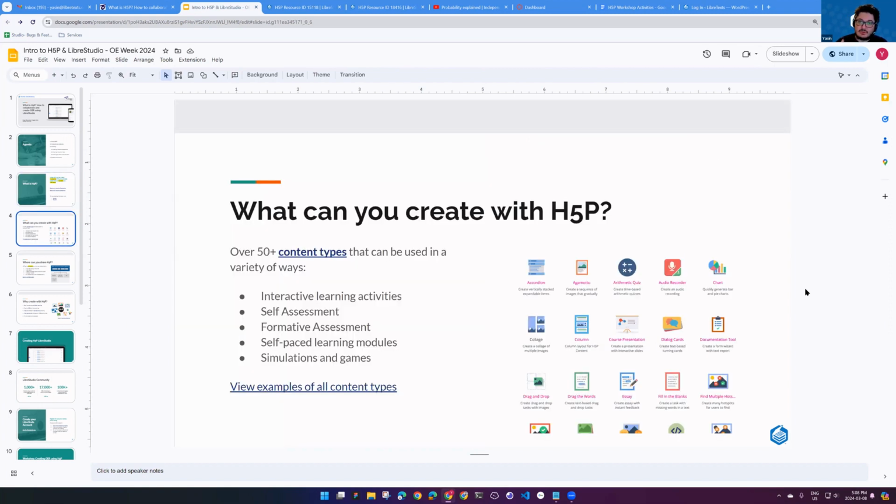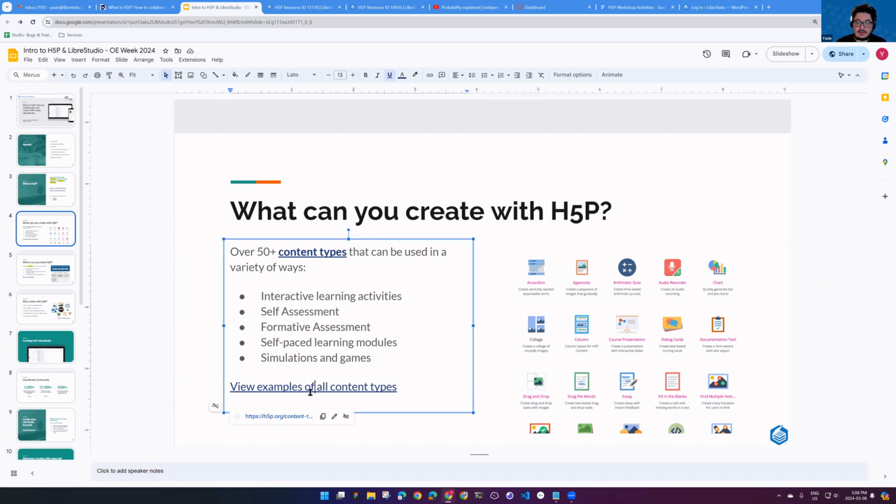So we saw 2 different types of content you can create. There are over 50 other content types you can create within Libre Studio using H5P. We're talking about interactive learning activities, self-assessment, formative assessment, self-paced learning modules, simulations, games, and tons of different combinations you can create using the various content types that exist.